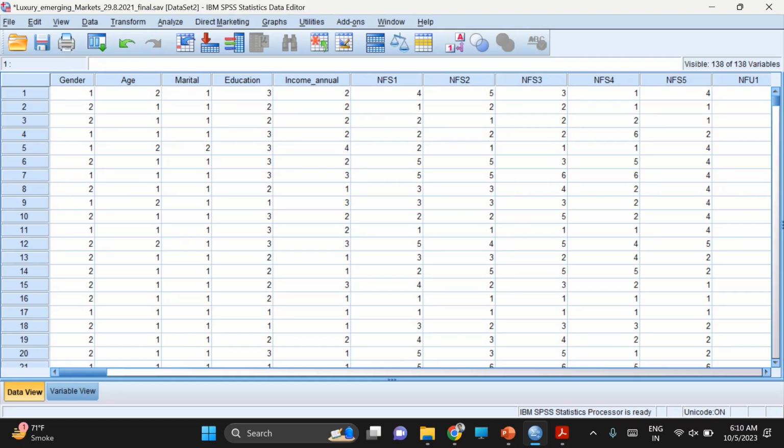Here, I have opened up the SPSS file for the data, luxury emerging markets. The data collected were from Mexico. Now here, if you see, there are two views. One is variable view and another one is data view. I understand that the audience is mixed, so let me brief you about how to use SPSS for defining variables and for entering data into this file.